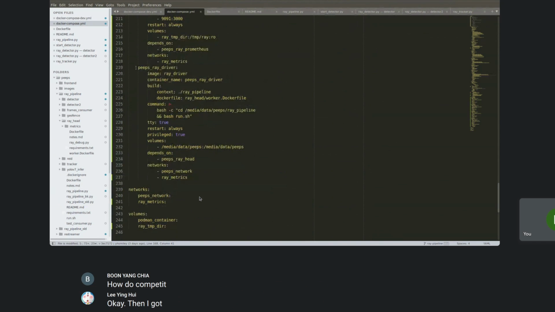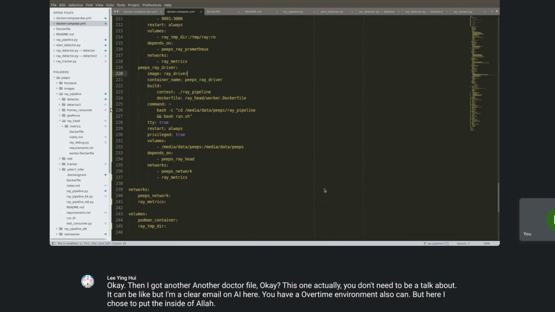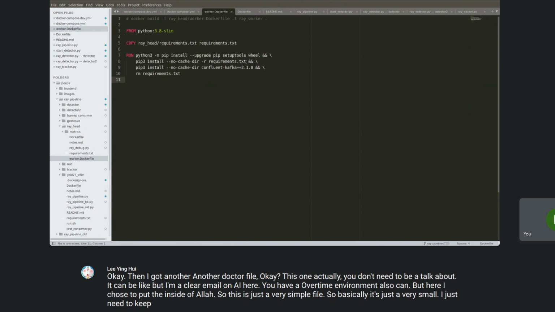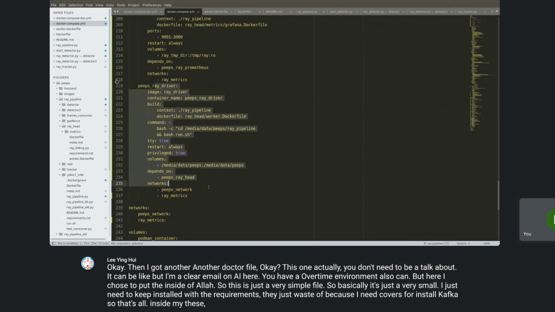Then I have another Dockerfile. Actually, this one doesn't need to be a Dockerfile. It can be, for example, ClearML or AIP, or a virtual environment also works. But here I choose to put it inside a Dockerfile. It's a very small file. I just need to pip install Ray Serve, and because I need Kafka, I install Kafka. So that's all inside this image.